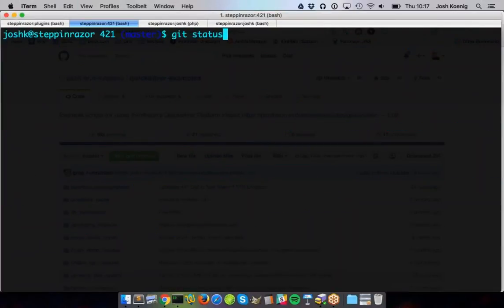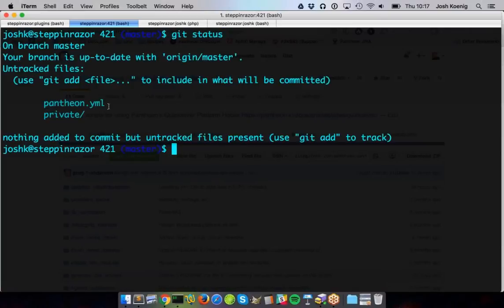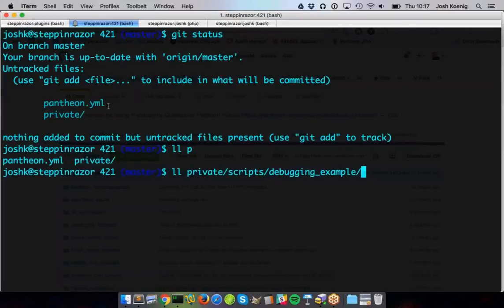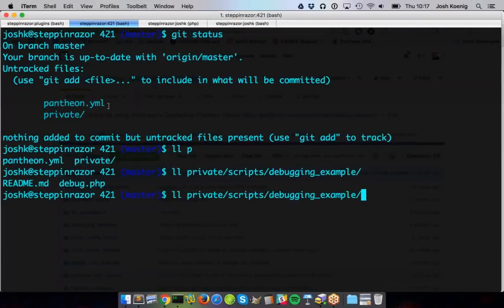Right. So what that command did was just install the debug example from the examples repo. And the debug example is kind of your go-to first getting started. It doesn't do anything practical other than outputting some information. What that command did was it created a pantheon.yaml file, and that's the key to all the Quicksilver integration. And then it created this private directory, and if I look in there, I can see that there's a scripts directory and a debugging examples directory, and then there's this debug.php file.